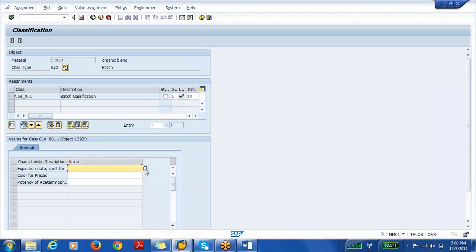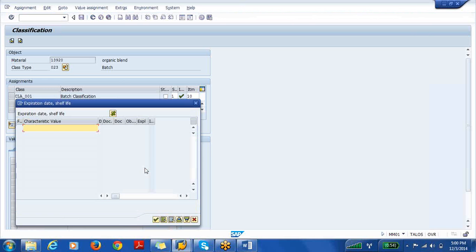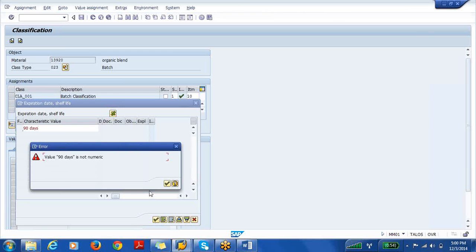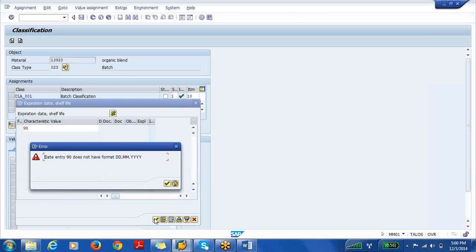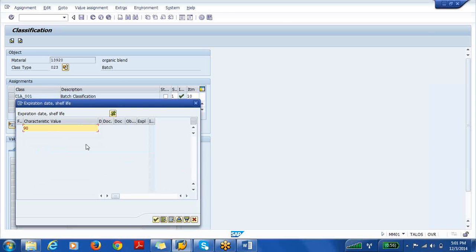So this has got an expiration date. The blend has got an expiration date. So within 90 days from date of production, it's going to expire. Okay, so we should only put numerics. Okay, say 90. Oh, it is asking for a date, DDMMYY. So I need to put DDMMYY 2016.